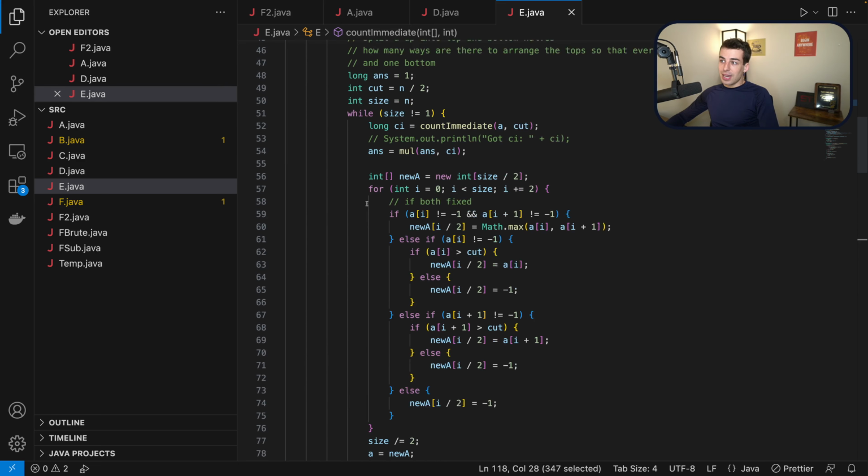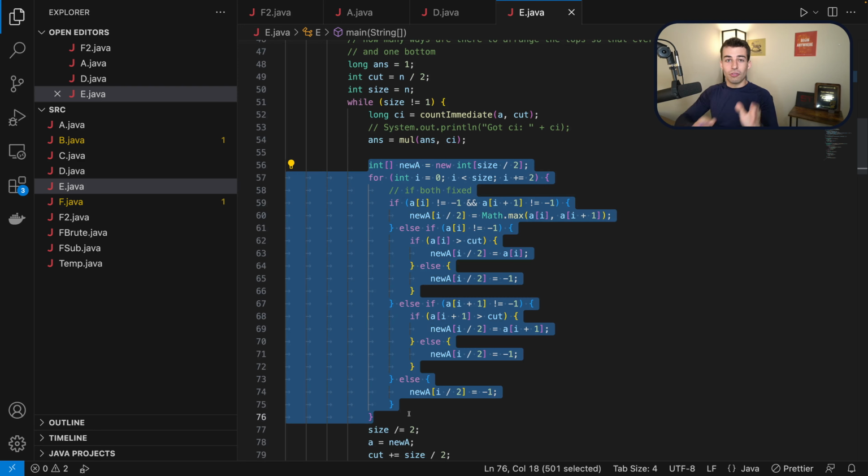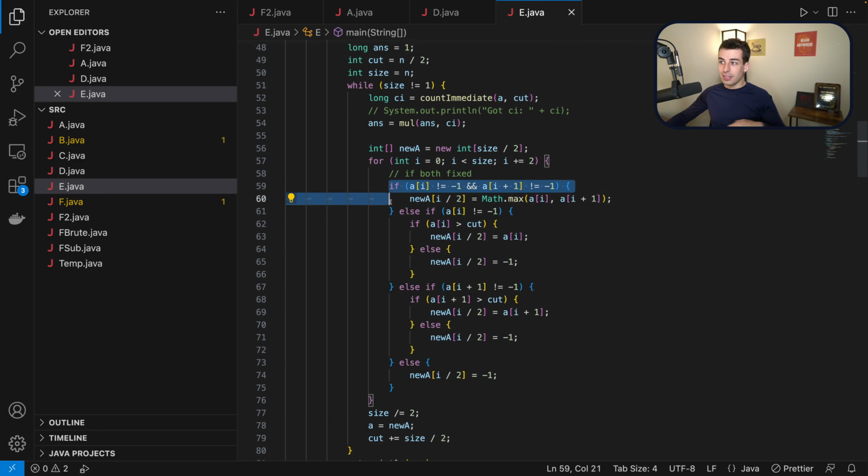The other thing you have to keep in mind is, how do you move from having n people to having n over 2 people? And that's what this is doing. So this converts the problem into a smaller version of the same problem. Basically, there are only a couple cases.